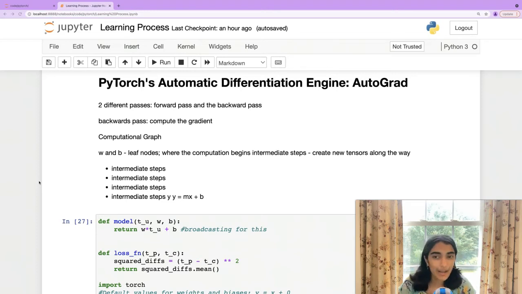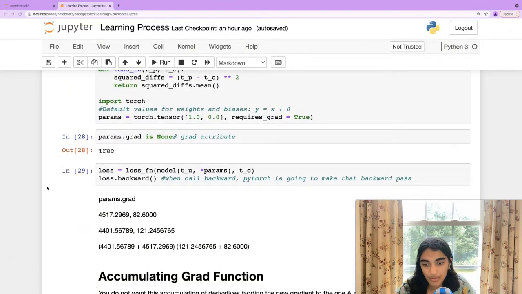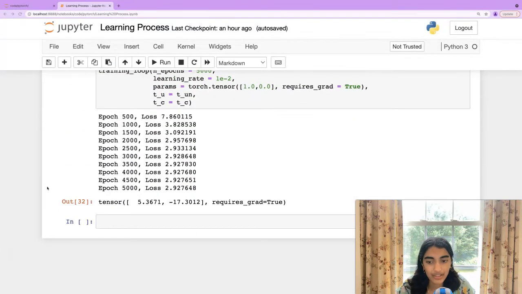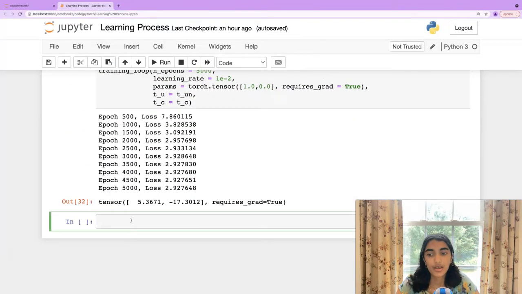This is Siri and I'm back with another PyTorch video, and we're going to be continuing our discussion on PyTorch's automatic differentiation engine, AutoGrad, and slightly move on to using the different optimizers that PyTorch provides for us. Okay, so we are going to be talking about optimizers today.